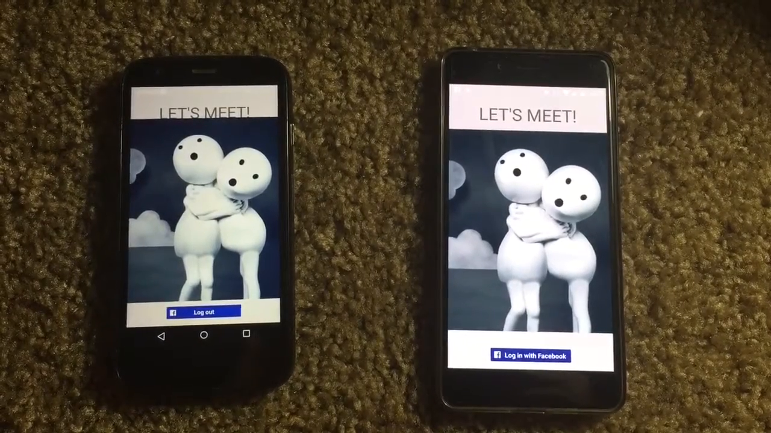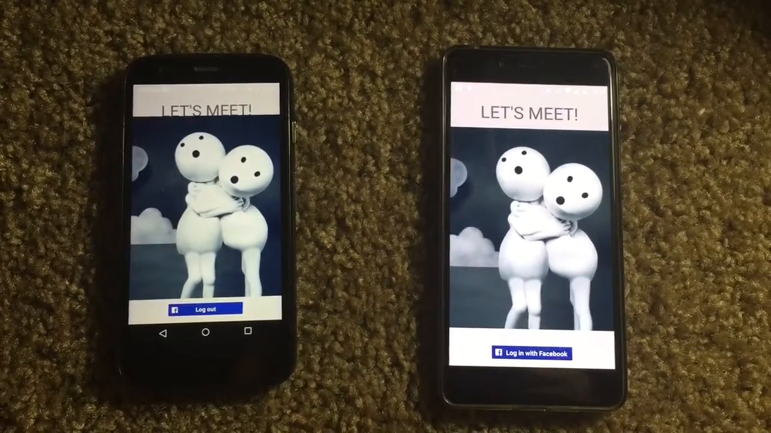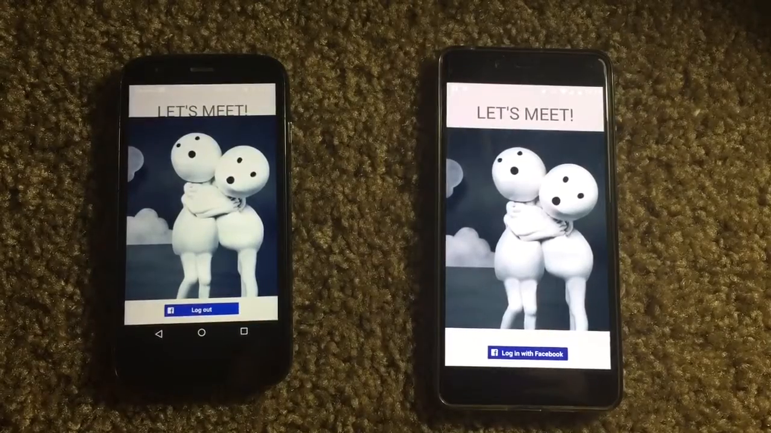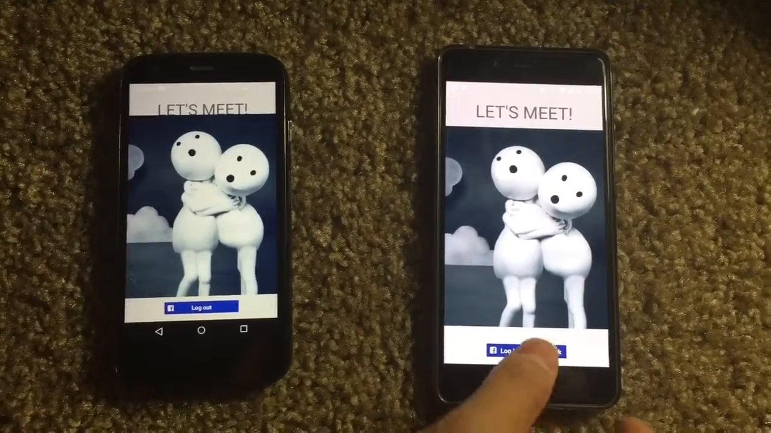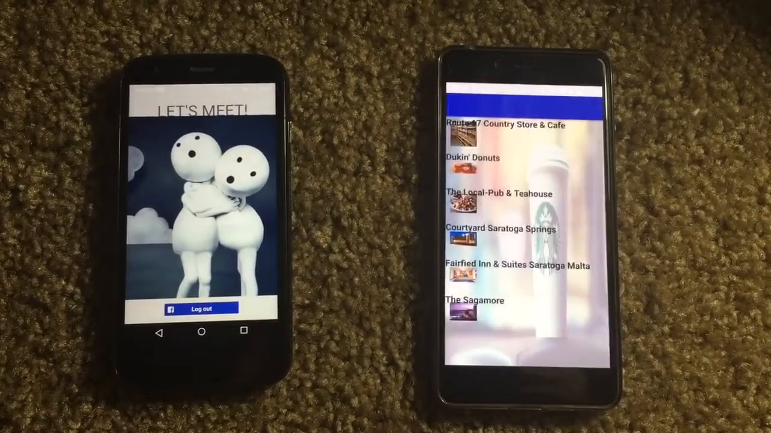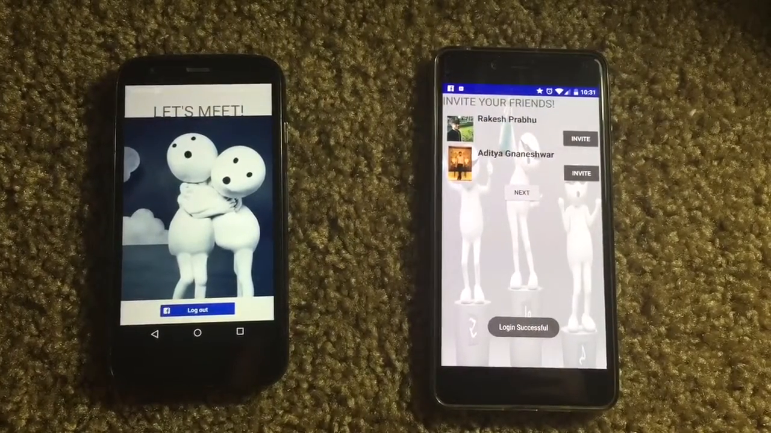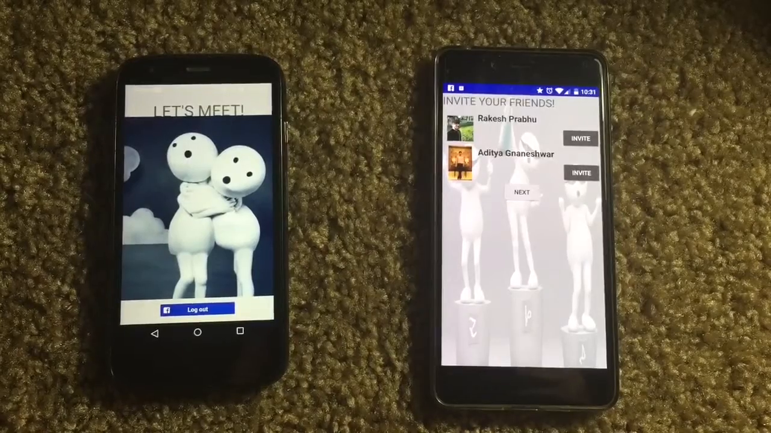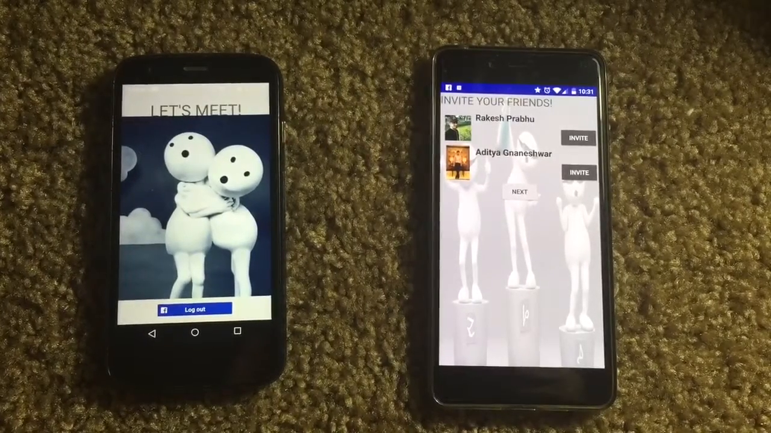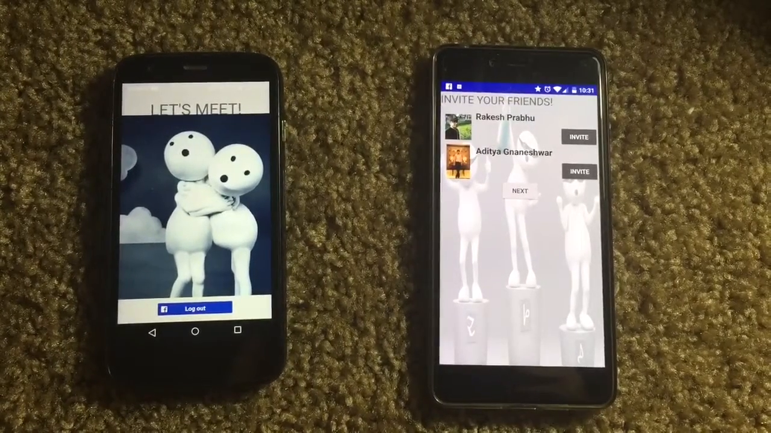On the left side, I have Aditya's phone, and on the right side, I have Sahana's phone. And I'm going to log in using Sahana's phone. Once logged in, I get a list of users who have logged on to this app before. This is part of obtaining the user's information from Facebook, which is task 2.